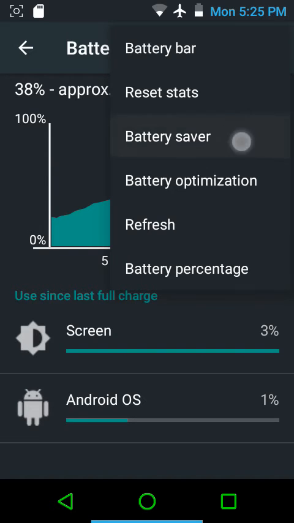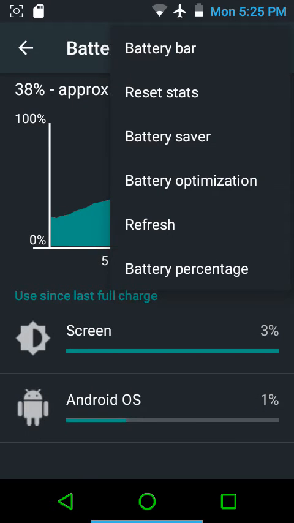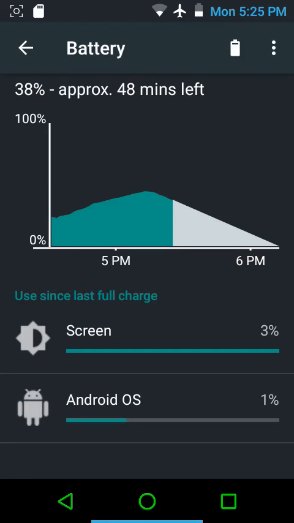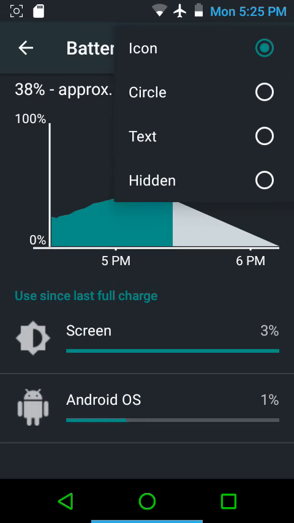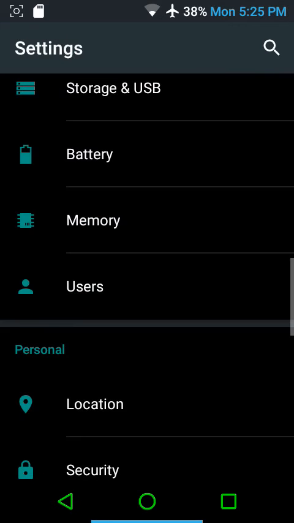Reset stats, battery saver, this is an AOSP based ROM, so you can enable the battery saver whenever you want to. Battery optimization, and then the battery percentage if you want to show it inside the icon or next to the icon. And then you can configure the icon type to circle. This is the portrait icon. We don't get the landscape icon though. Then we have the circle option, and again they have customized it to a certain extent as well. And then if you just want to show the text, up to you.